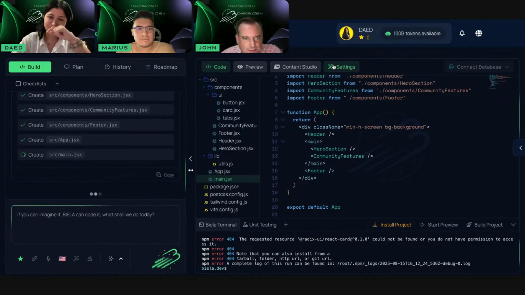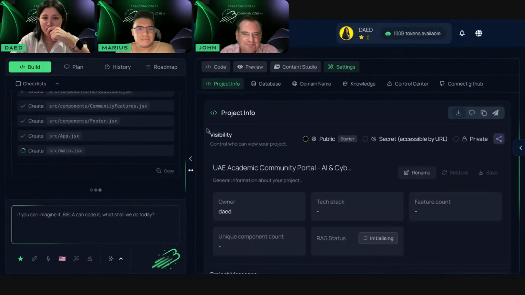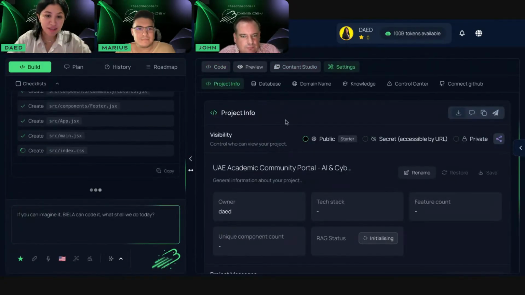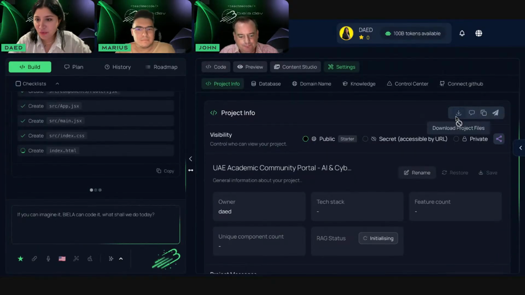So the next thing is with the preview, you already know Content Studio. I'm going to come back to it. Okay. In the settings, we actually have great more features. If you hit settings, you have project info, databases, domain name, knowledge control center, and connect GitHub. The project info, you can see four buttons here.